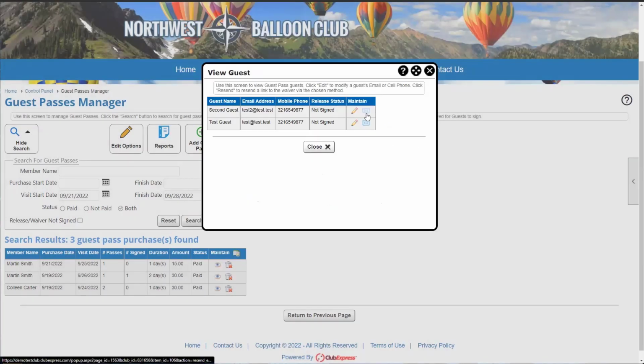And then this next icon over here is the resend email option. When a guest pass is added for a member, an email is sent to that guest requesting that they sign the release liability waiver to be allowed to visit this location. If they have not signed it, we can resend that email to them. If they didn't get it one way or another, we can keep sending it to them, say, hey, here's a reminder, please fill this waiver out before you come to the physical location that your guest pass is for.